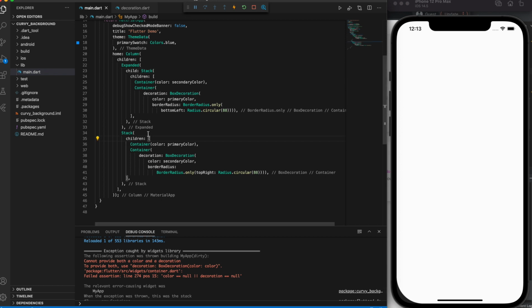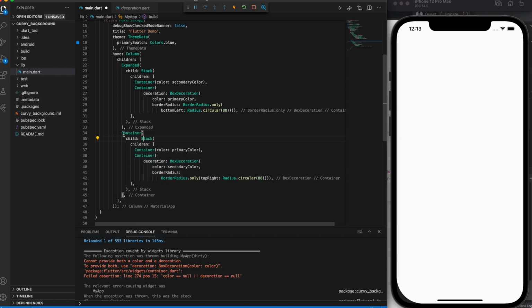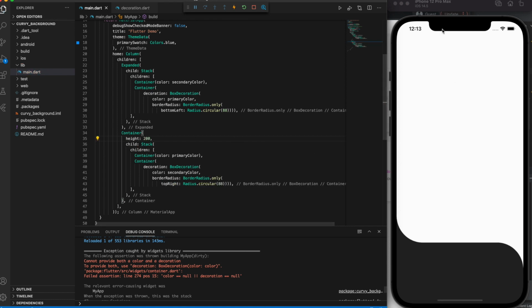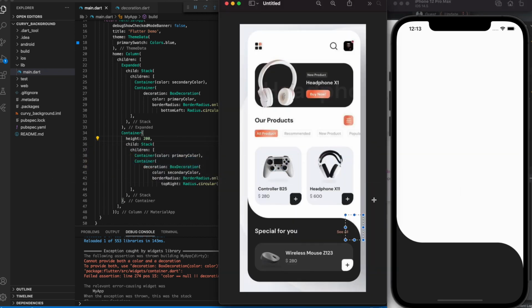Now to get the other stack to show up, because it doesn't have any size information, we're gonna wrap it into a container. And inside the container, we're gonna give it a height of say about 200. And so now you can see that we've set up the curving. And this is pretty close, or it's basically what we have here.